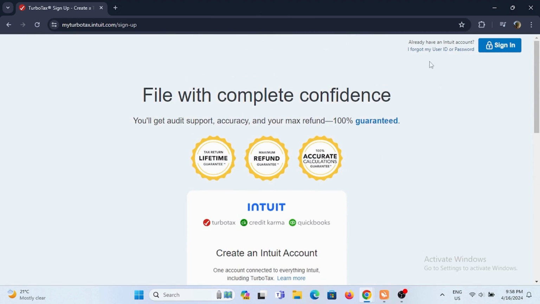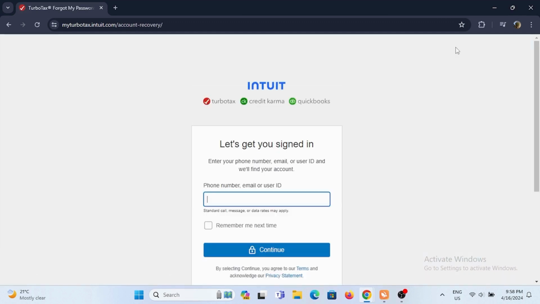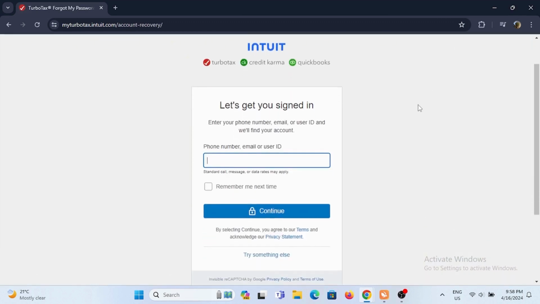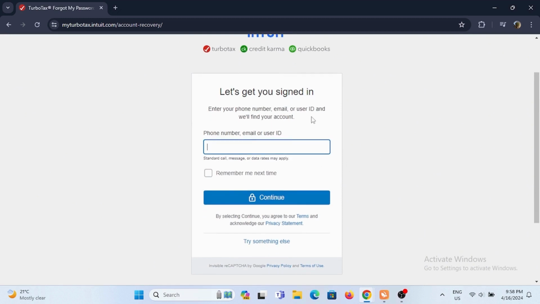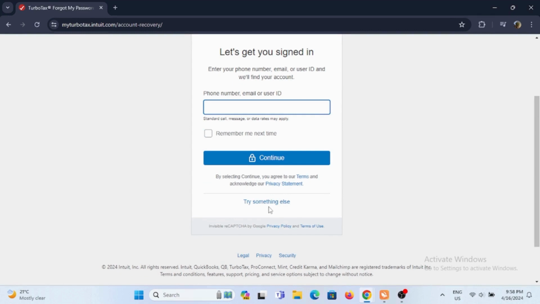However, if you already have an account and if you have forgotten your credentials, select I forgot my user ID and password. In that case, you can enter any of the phone number, email address, or user ID. It will send you a login code.